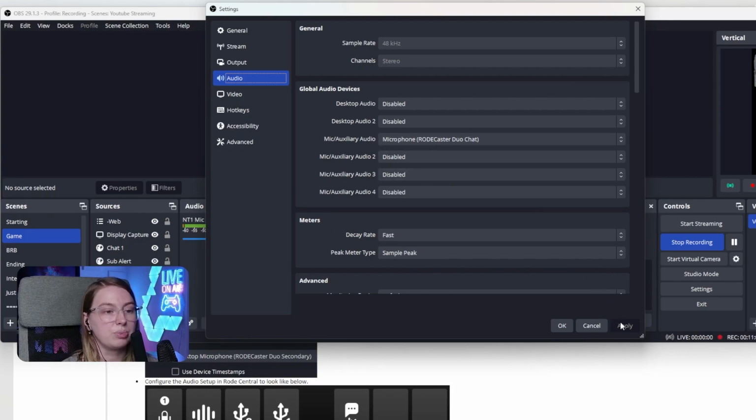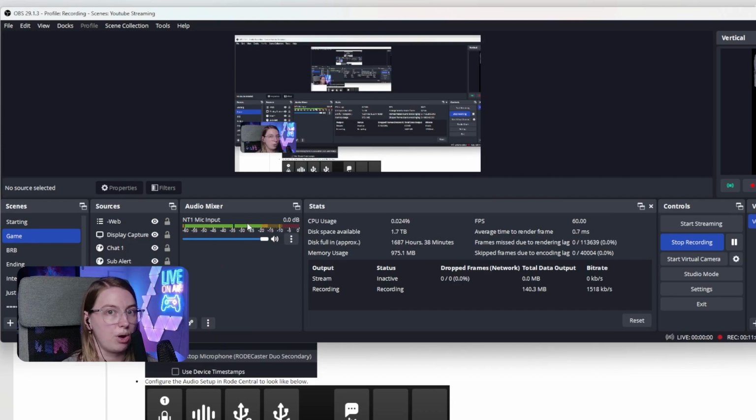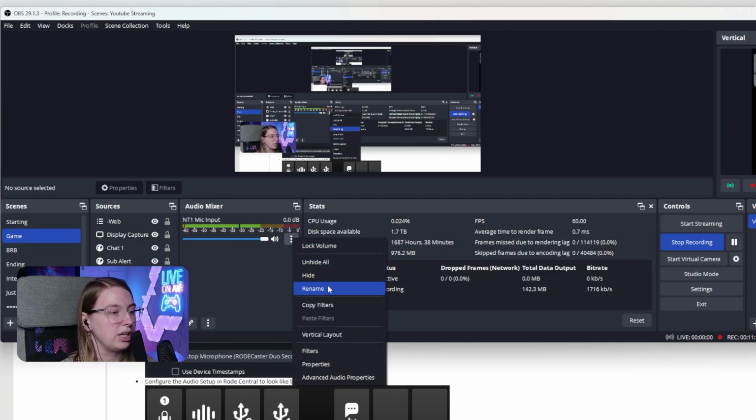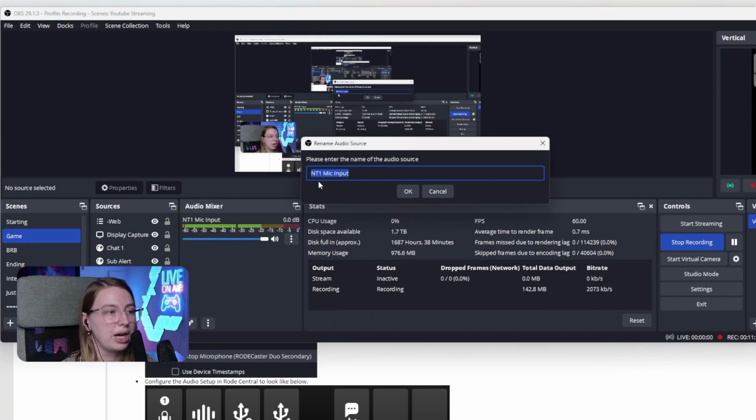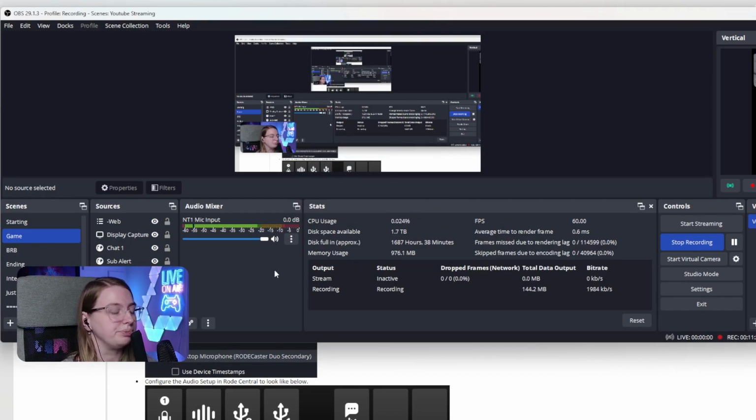Normally what you would then do is press Apply, and then this would show up. It will show up as, I think, Mic/Aux. So you just go in here and then you can rename it. I renamed mine to the NT1 mic input, because that is the type of microphone that I have. So that is all you need to do on that front.